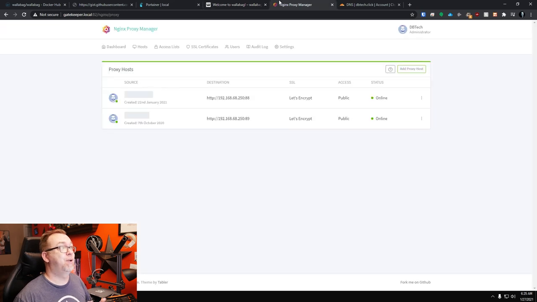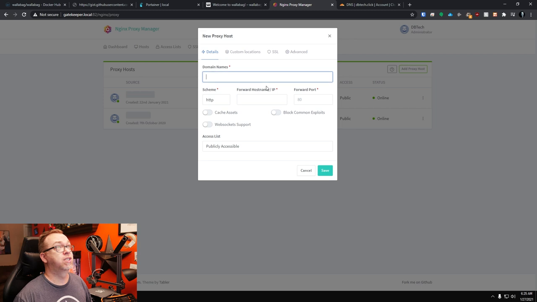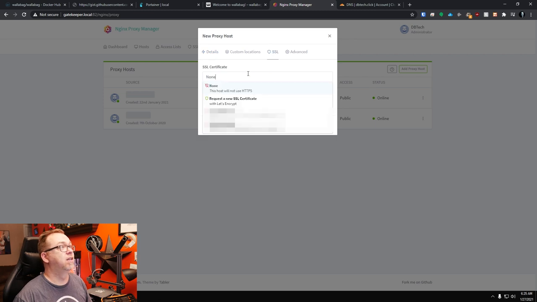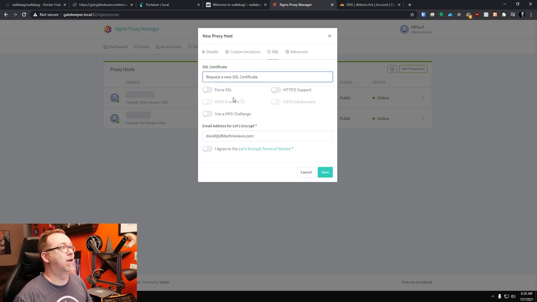What we're going to do is jump over to Nginx Proxy Manager, and we're going to create a new proxy host. We're going to call this walla.dbtech.click. I'm going to put in the IP address of my server, and then the port. We're going to go ahead and block common exploits. Then we're going to jump over to SSL. We're going to request a new SSL. Check these boxes here and click save.